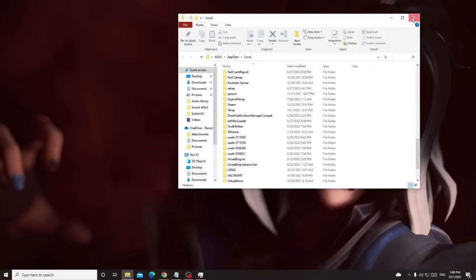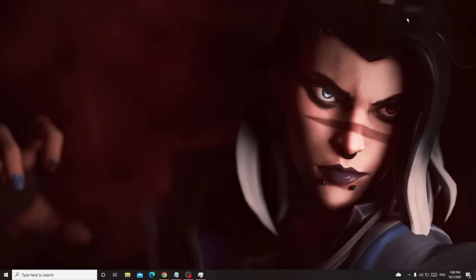Once it's been deleted, you have to restart your PC, and after restarting, next time when you launch your Roblox player through the browser or directly from your PC, you won't have any problem.